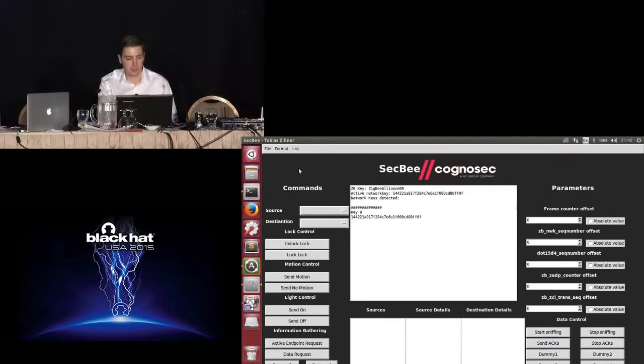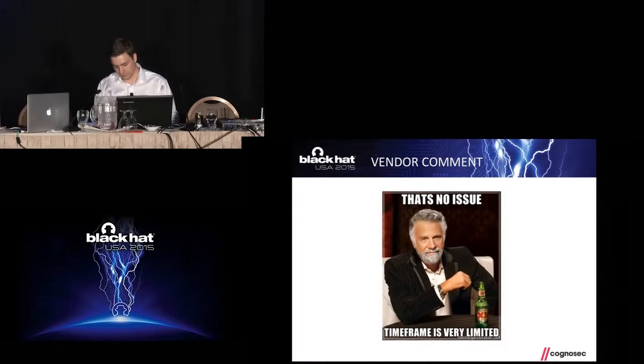Yeah, it's in there. So, yeah, we now have the key. Cool, we have the key.